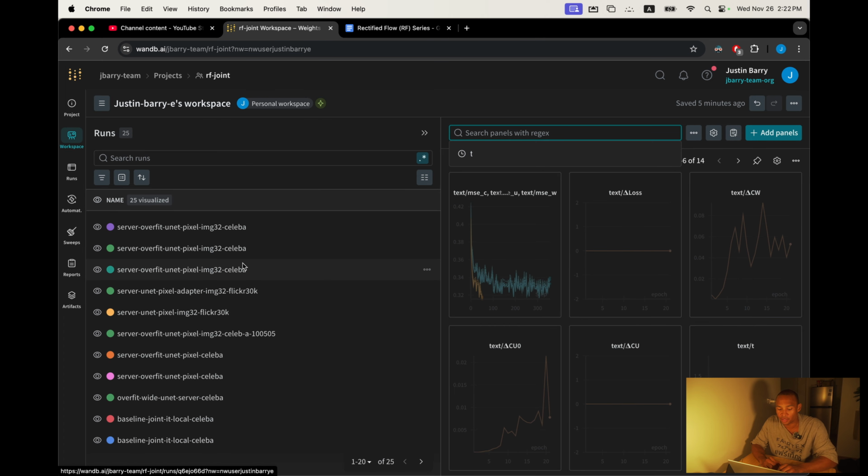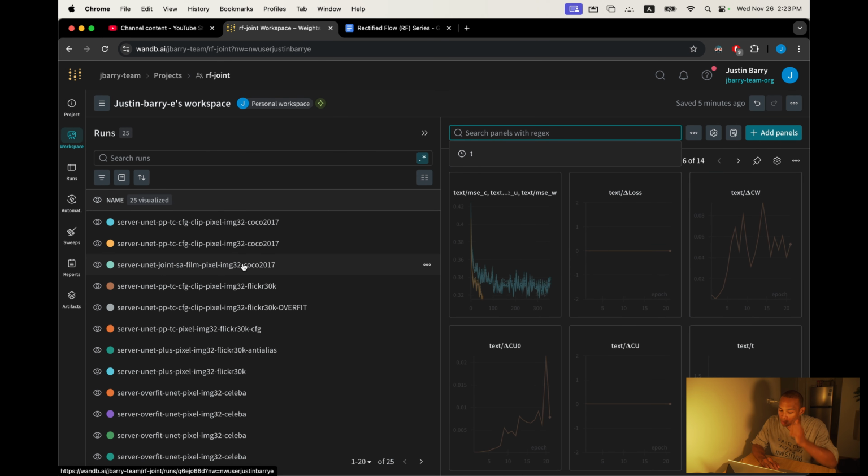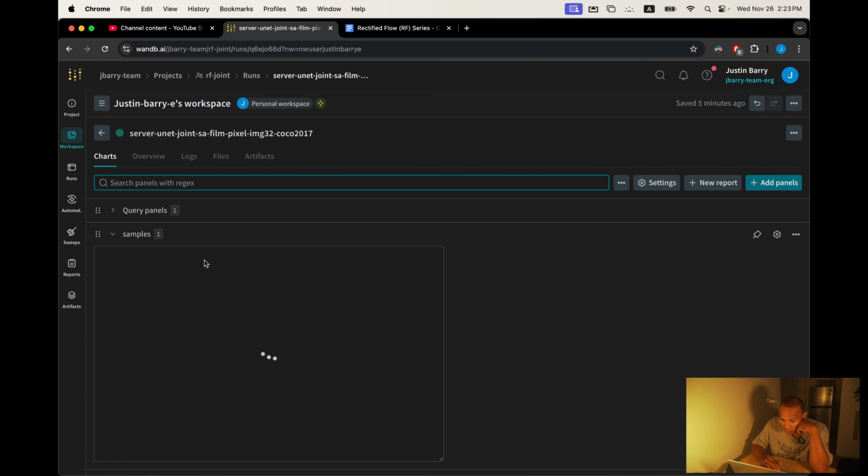What's up, folks? Okay, so we've built our joint rectified flow image text model. I want to show you the results I got and then talk about what we would need to do to make them better. Here's a bunch of different runs I've done for different rectified flow models. And here's one of the runs I kept for the joint model.